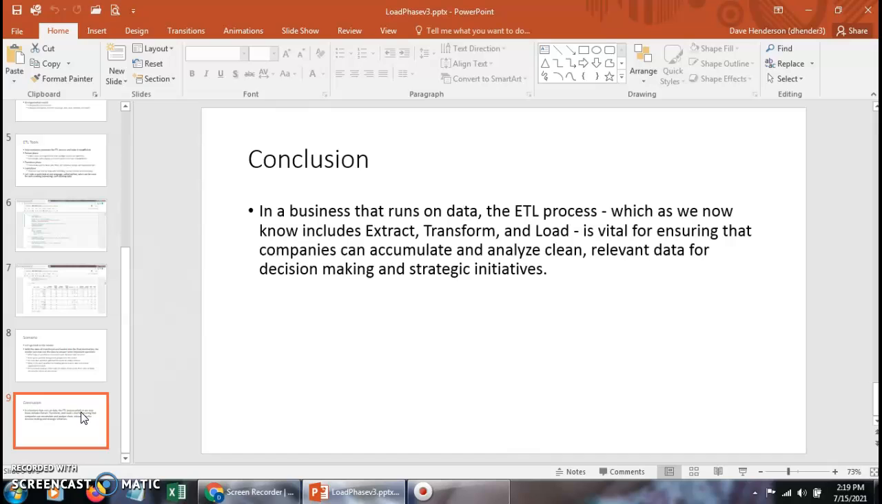So in conclusion, for a business that runs on data, which is all businesses these days, the ETL process, which we now know as extract, transform, load, is vital for ensuring that companies can accumulate and analyze clean, relevant data for decision-making and strategic initiatives. All right, it's great talking to you today.